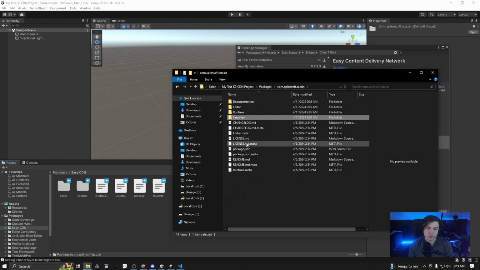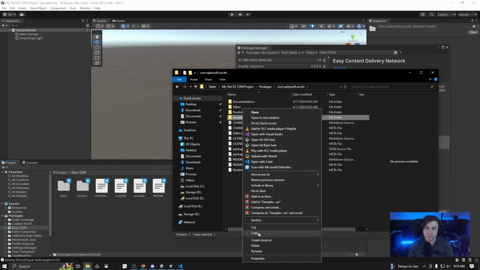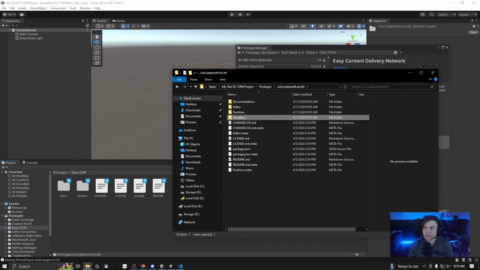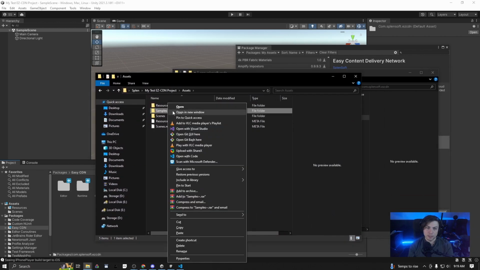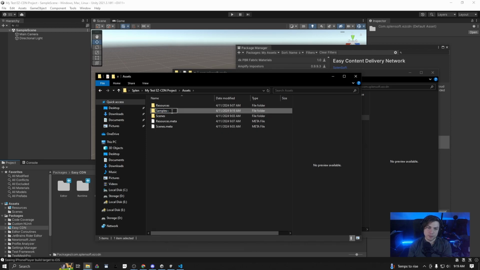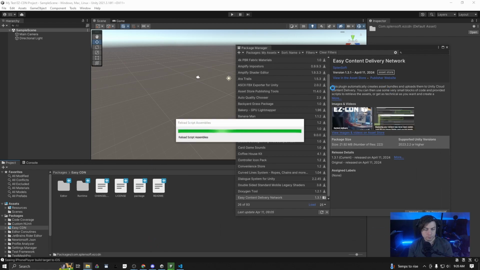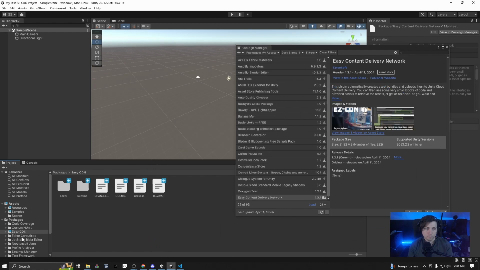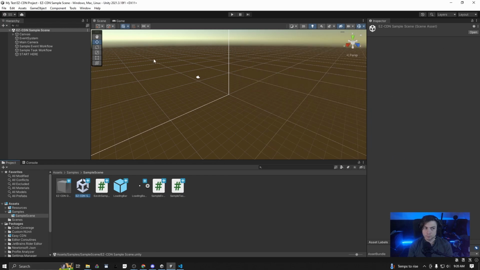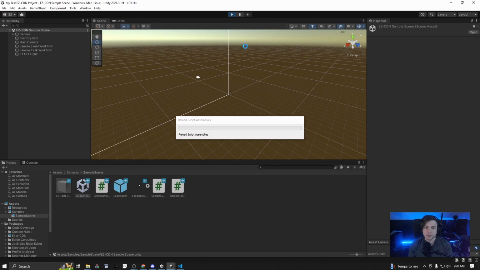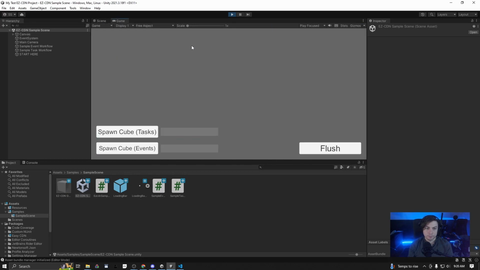You could just drag this over into your scene, or just copy it, and then open up your assets folder the same way. You could paste it here, and you could just rename it to get rid of the tilde there. Okay, and then it'll show up in your project like so. So we'll open up our sample scene. And if all went as intended here, go ahead and hit the play button.